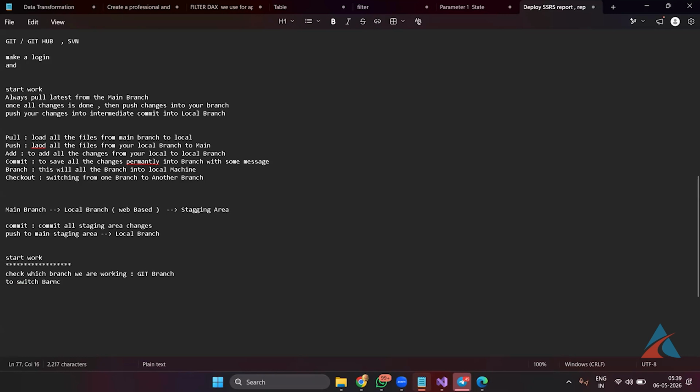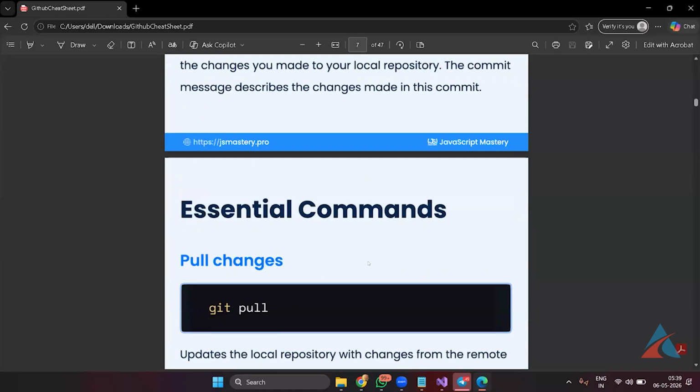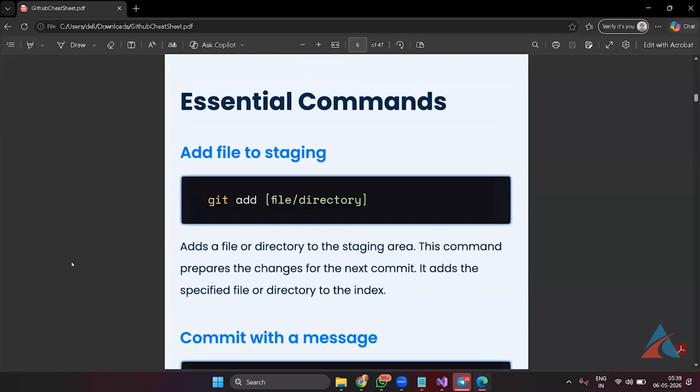To switch branch, we can use git checkout and then our branch name. Git checkout and then our branch name. My friend, in this document everything is already mentioned, so you don't need to worry about that.